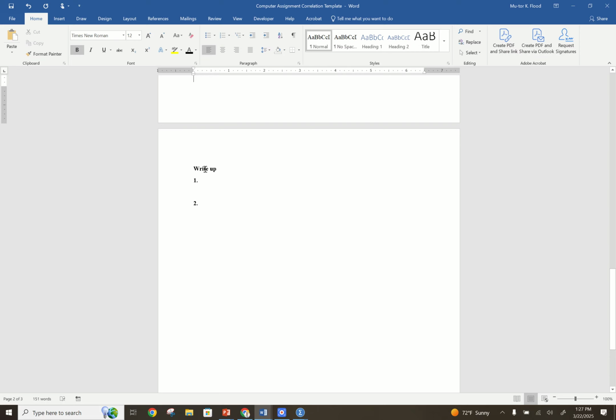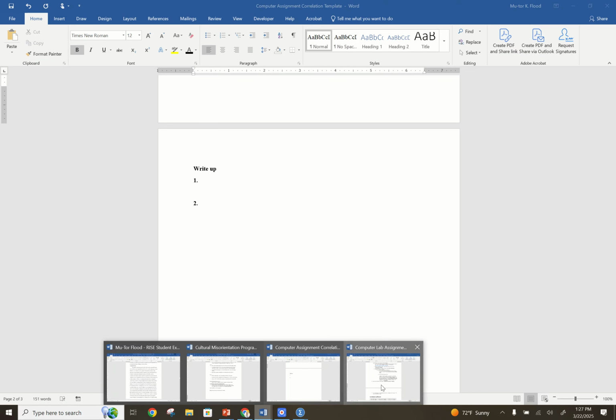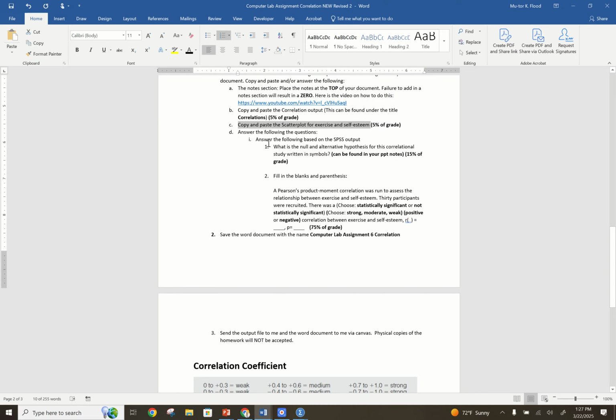So the next part of this is the write-up. I'm going to put that on the next page because it just looks a little bit neater. And for the write-up, they ask me, what is the null and alternative hypothesis for this correlational study written in symbols?